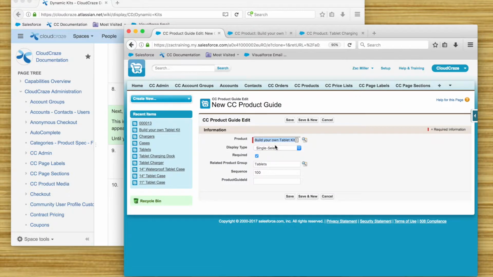Clone this again, just so we don't have to look up that Build Your Own Tablet Kit product. The next product group we're going to want to display is cases.